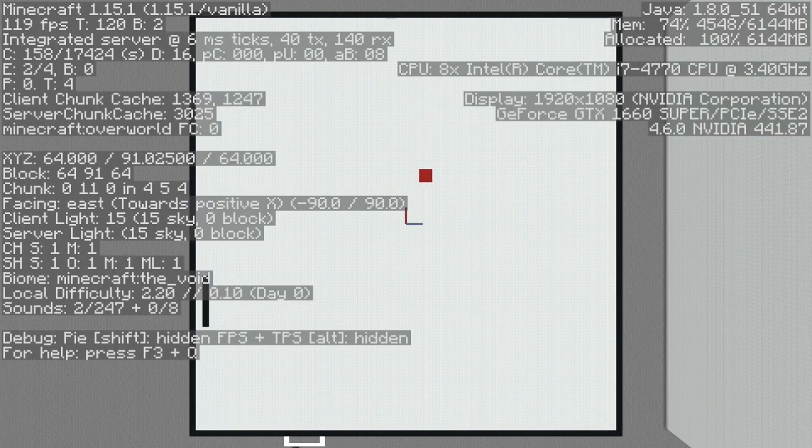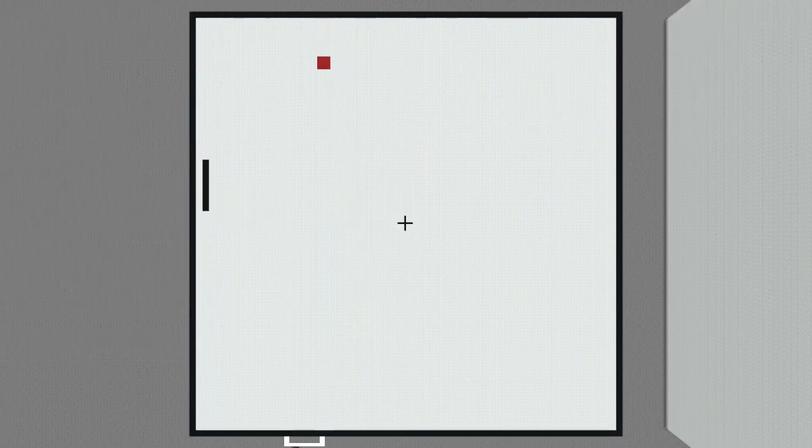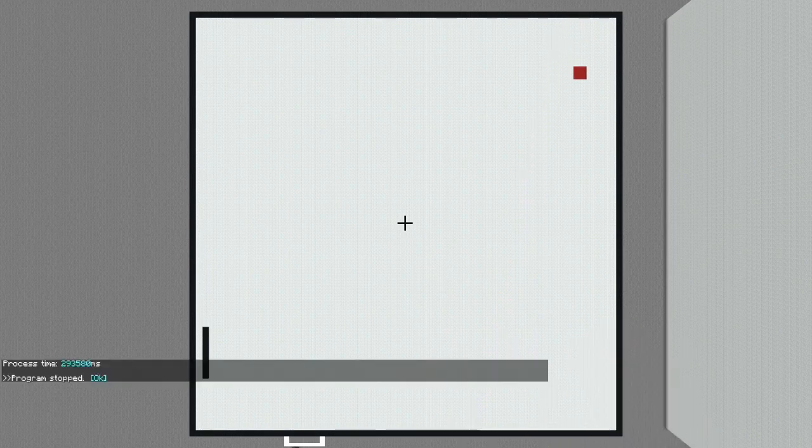Also, make sure to allocate at least 5 GB of RAM to Minecraft, otherwise the game will freeze and eventually crash. Oh wow. Okay, I didn't miss that one. Yeah, if you want to stop a program, press Q to throw an item.